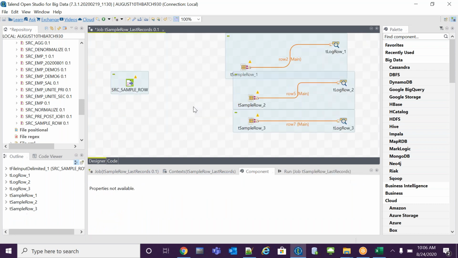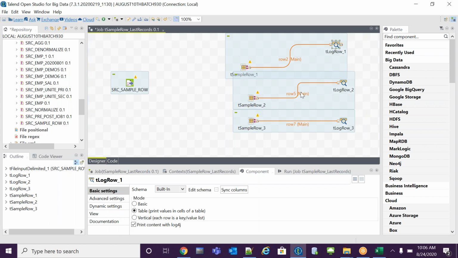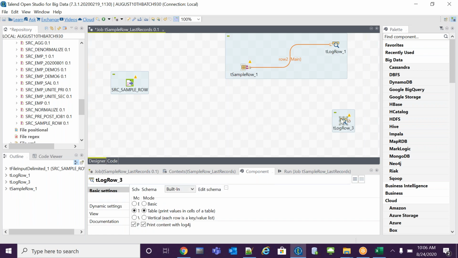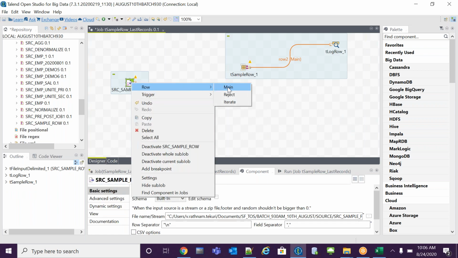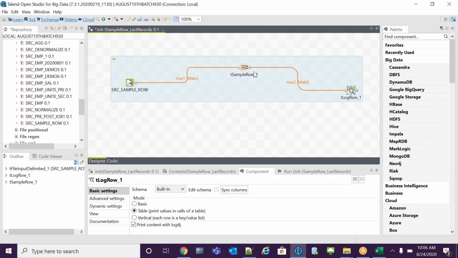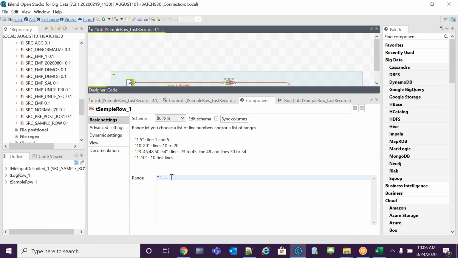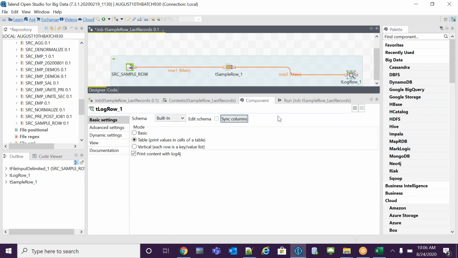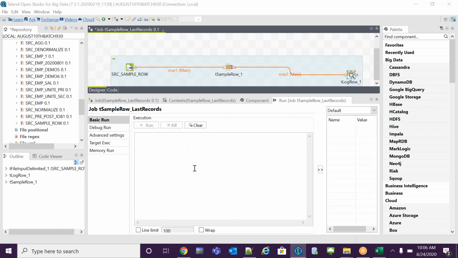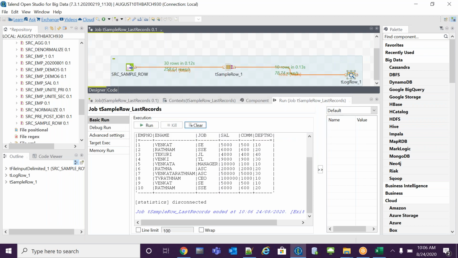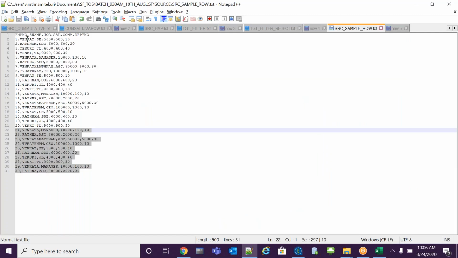Okay, let me remove all of this. So I'm giving the link. I want to get the first 10 records, which is simple. First, I can get it because 1 to 10, I can define it. Okay, let me execute it to show you the sample row. See, 1 to 10, it came here.